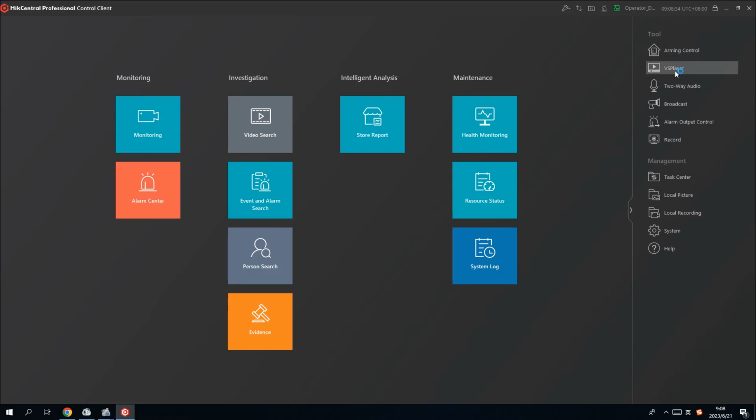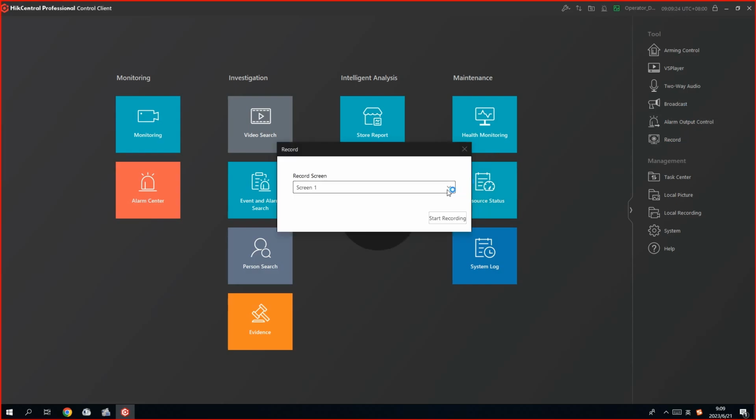VS Player is the embedded player to play download files. And also we have the two-way audio, provides the function of voice talk between the control client and devices, and supports getting and playing the real-time audio on the control client. Broadcasting module provides the function of the distributing of audio content of the added device if the device has an audio output. Record tool is used to record the operations on the screens, and the recorded video will be saved on your local client.